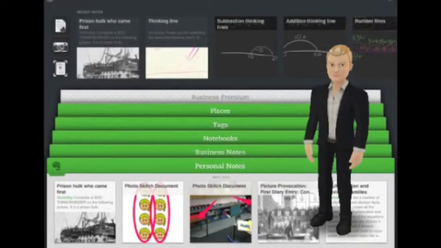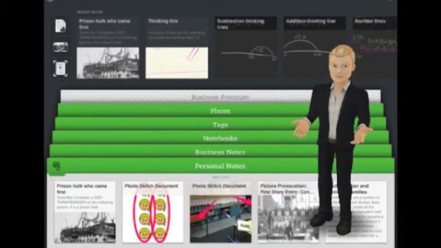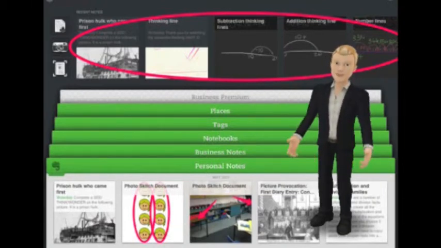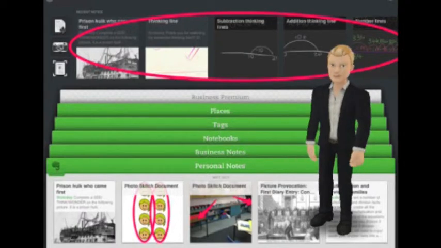Here we see the iPad interface for Evernote. Let's look at some of the basic features. This is where all of your recent notes will appear in case you wish to access them. Simply click on the box to select the note. It is interesting to see that the recent notes uploaded by my students are also shown.